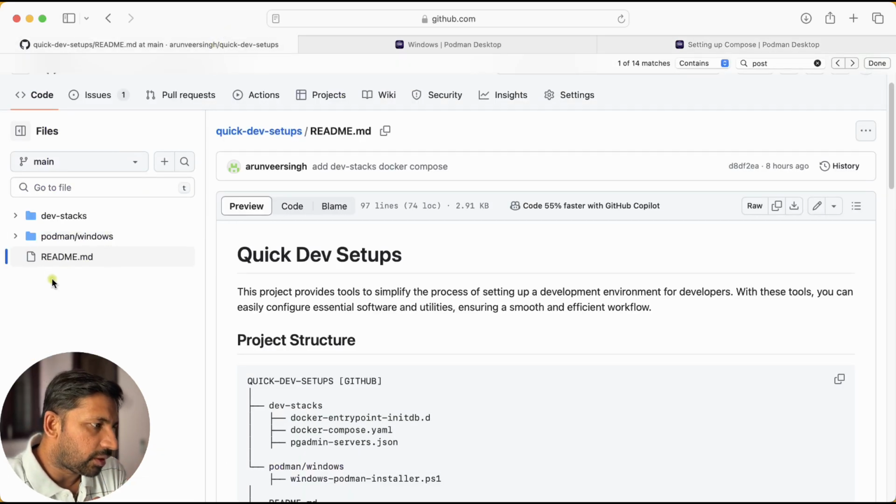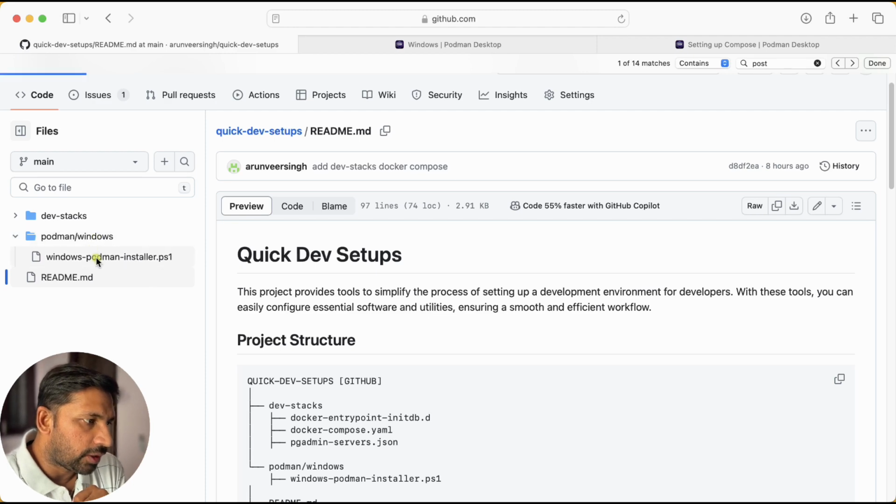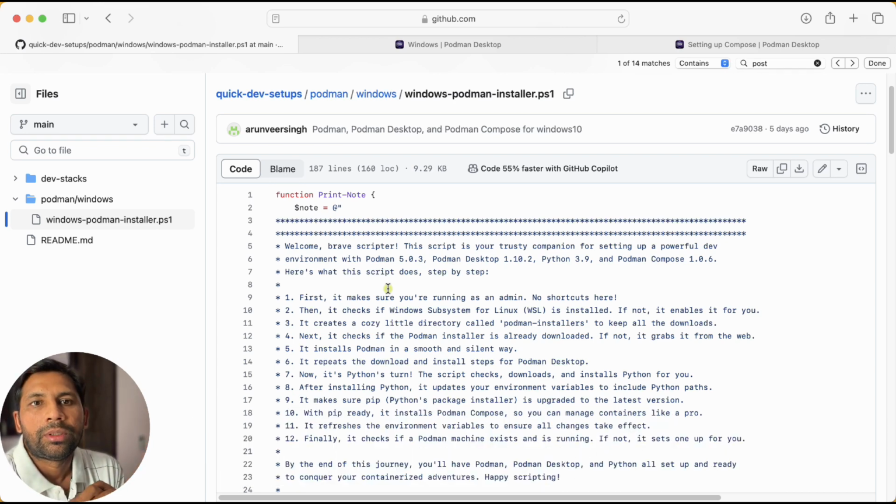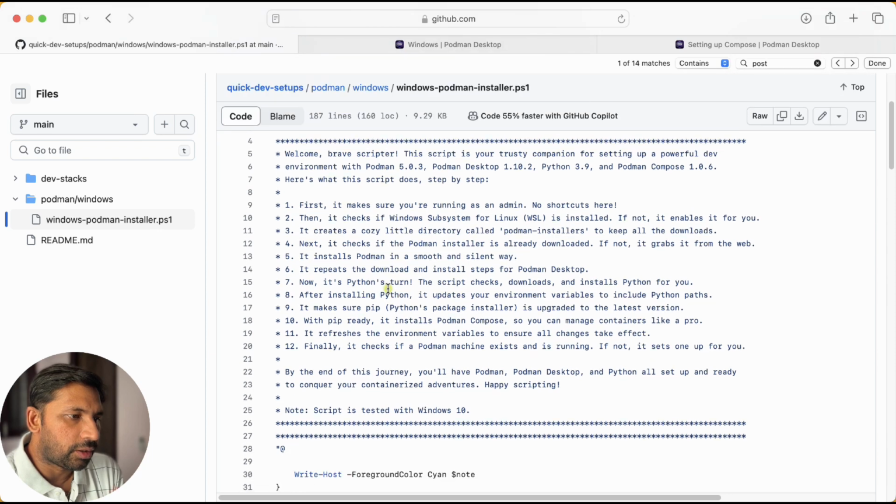Another way, I'll show you here in this repo. Inside the Podman Windows folder, there is a PowerShell file. Okay, so you just need to open your PowerShell in admin mode, and then it will install a lot of things for you. Okay, so these are the things which it can do. It will set up Podman for you, Podman Desktop, Podman Compose, and all the necessary tools which are required to set up Podman Compose. It will set up your environment variables, and it will create a Podman machine also if it's not running.